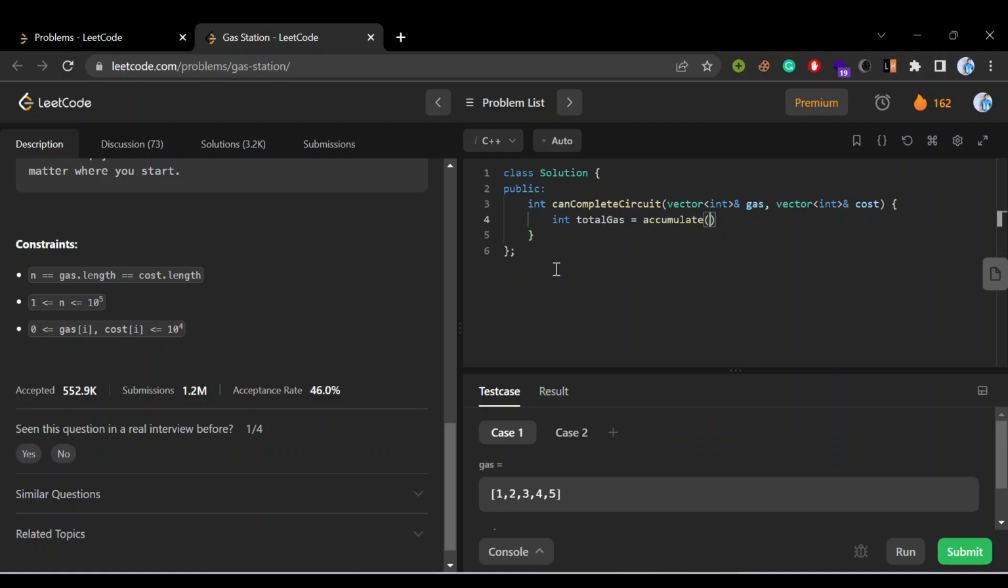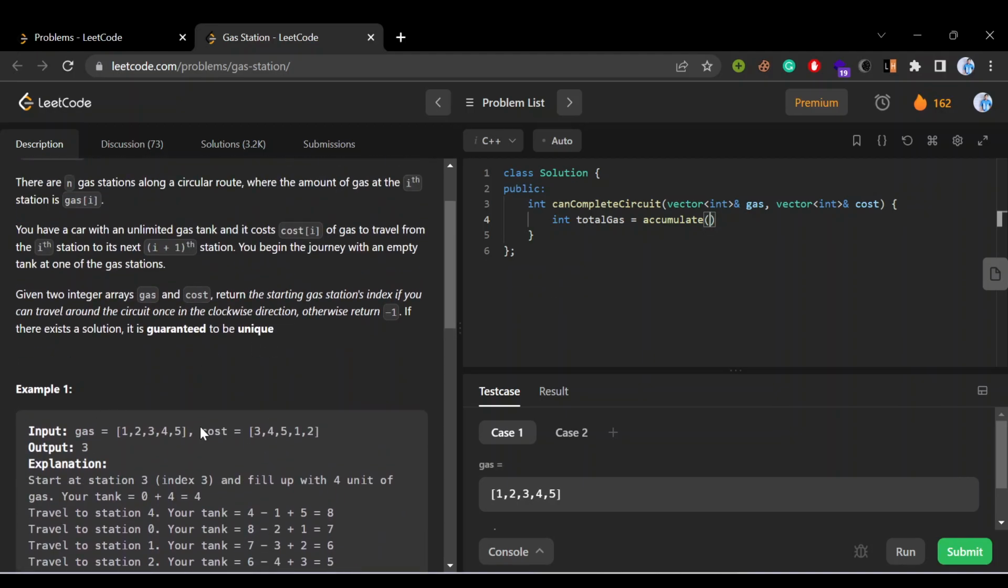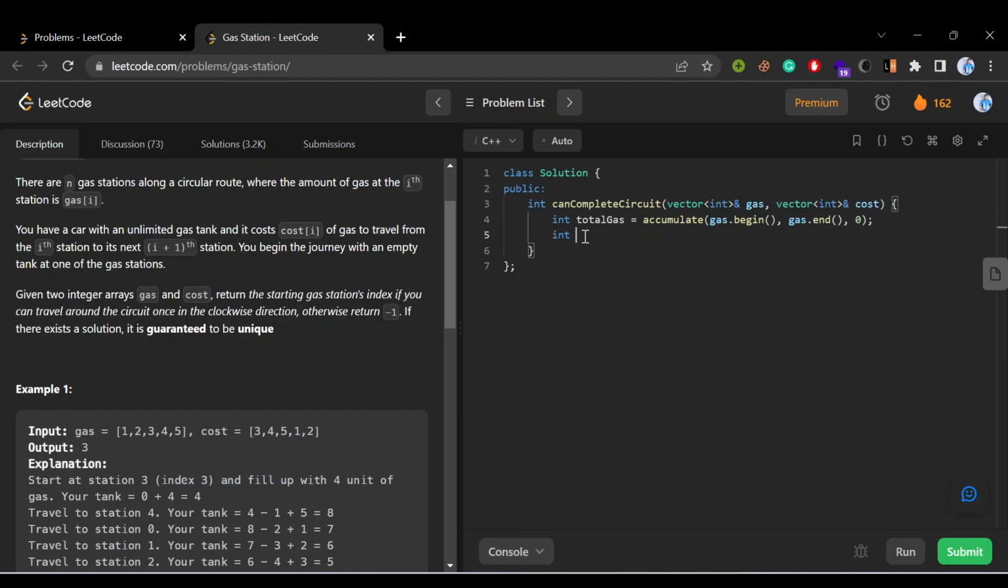So in C++ we have this accumulate function, which is going to give us the sum of all the elements present in the array of gas and cost. So accumulate gas.begin(), gas.end(), and 0, that is the initialized variable. And you have int total gas, and then you have total cost is equal to accumulate cost.begin(), cost.end(), and then you have 0.